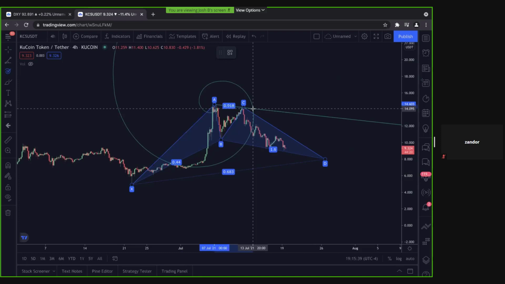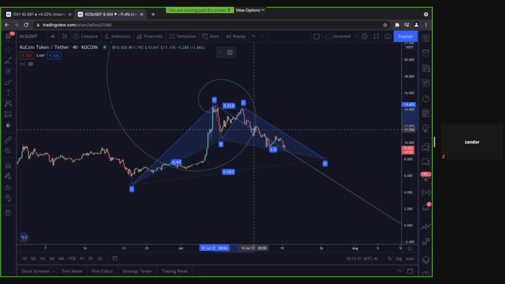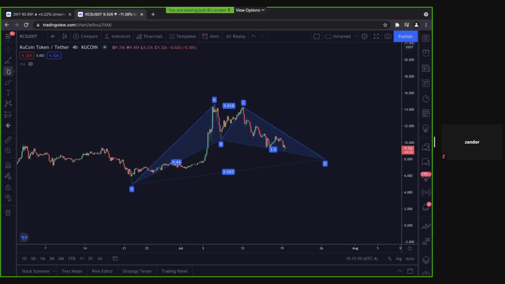So what exactly are you looking for when you lay down the spiral? You're looking for it to touch multiple points on your harmonic end points. It's got to hit letter points. Well, I mean, it doesn't have to. It just adds to the confluence.